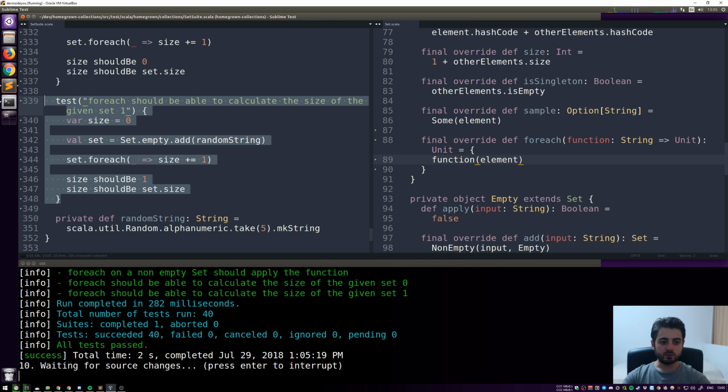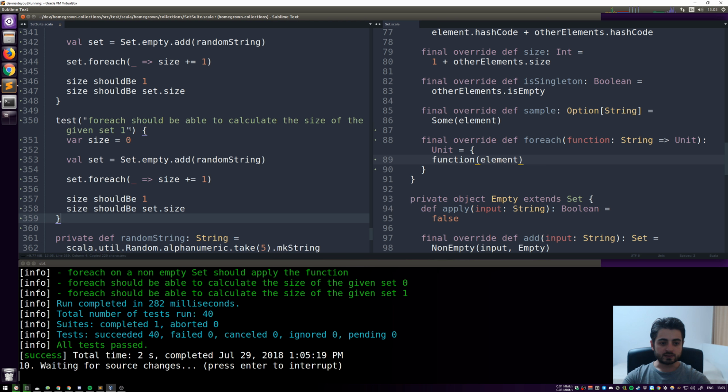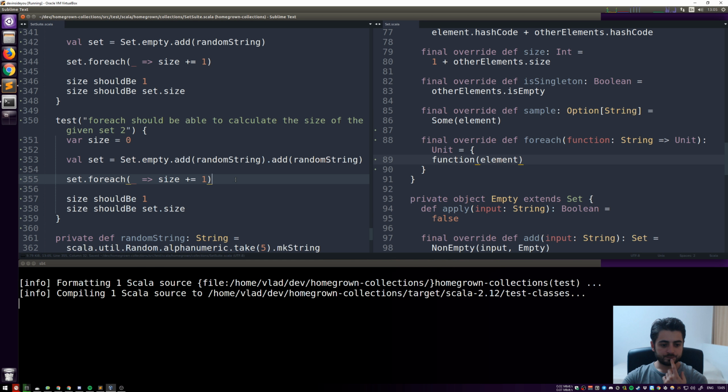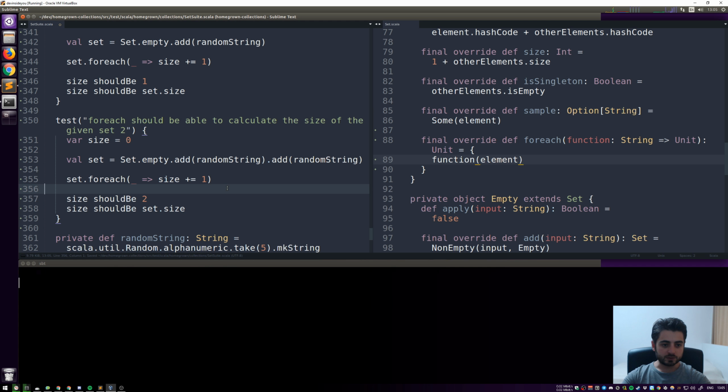Okay, let's do this with 2 elements, and this is the first time where it should actually fail, right? So we're gonna say 2. We're gonna add another one, random string, right? And there we go. This one finally failed. Oh no, hold on, I forgot to fix it. Okay, there we go. It should be 2.